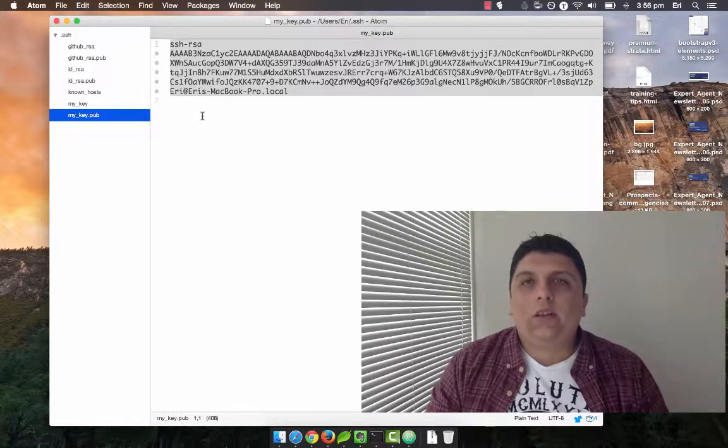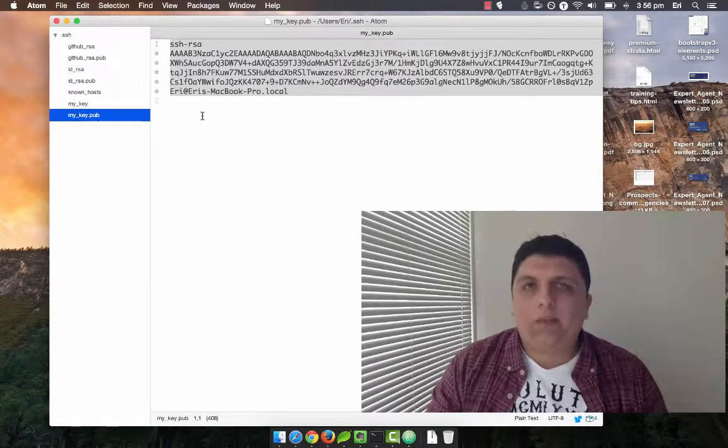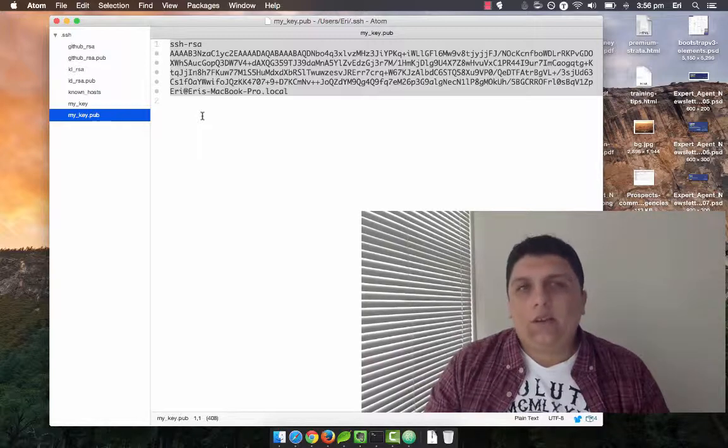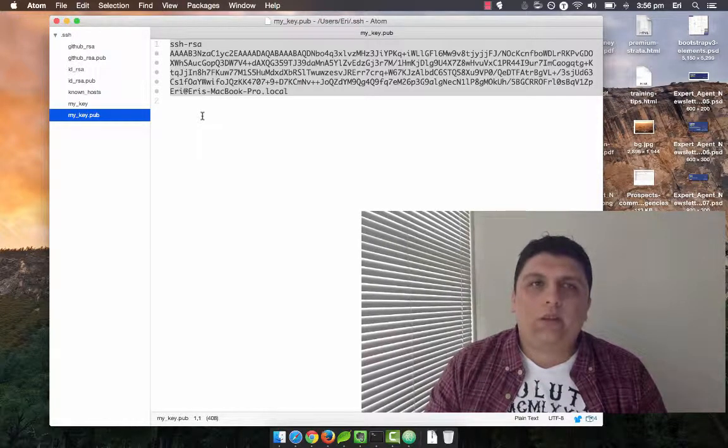So this is the tutorial. This is how you set up a public key for SSH. If you have any questions, let me know and I'll respond in the comments below.